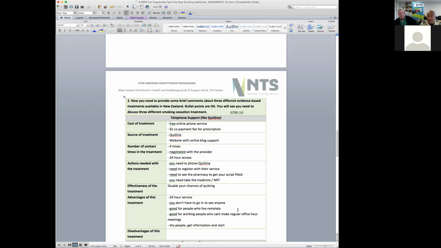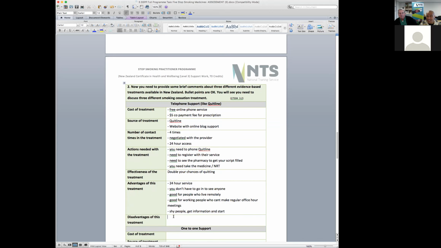Okay, so actually there's a few good ones here. Disadvantages of this treatment. Well, there's a few disadvantages of the Quitline. They do really great work, and their practitioners are amazing at their job. But it doesn't suit everybody. Some people like the group dynamics of quitting with other people, so they know that they've got support all around them. Some people like that face-to-face contact with a real person.